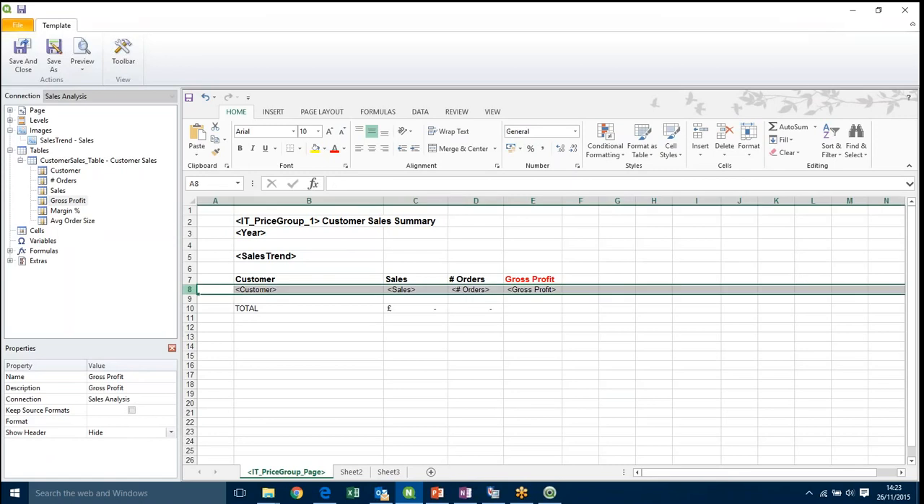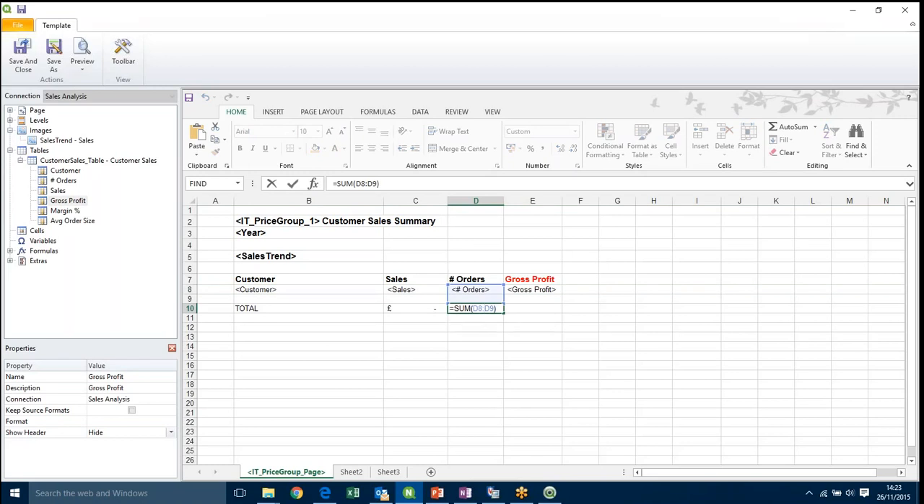And what will happen here, where I've got a tag on row 8 for these values, this will expand and use as many rows as is relevant based on the information that's coming from QlikView. I can also leverage Excel and use formulas. So you'll see here I've got a sum. At the moment it's just doing sum of the tag, but as soon as I preview this report and start to bring in the information, then this sum range will expand based on the information that comes through.